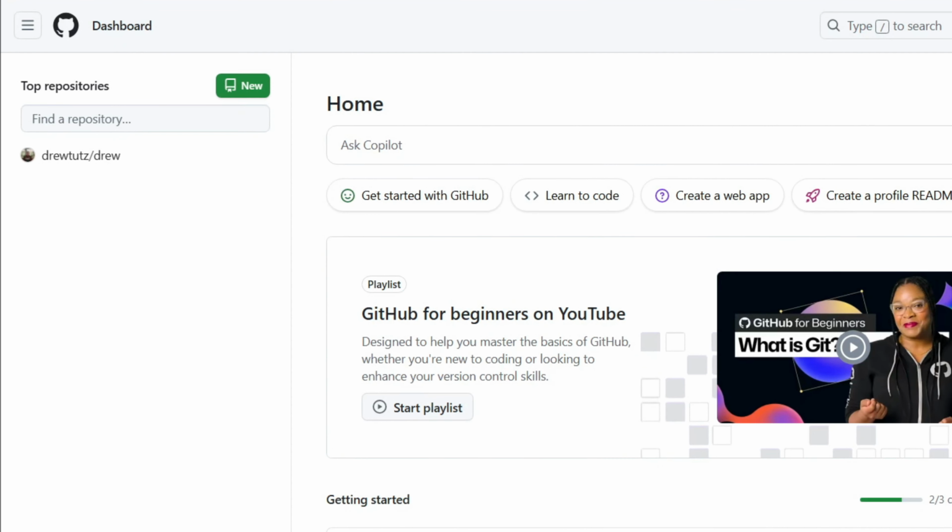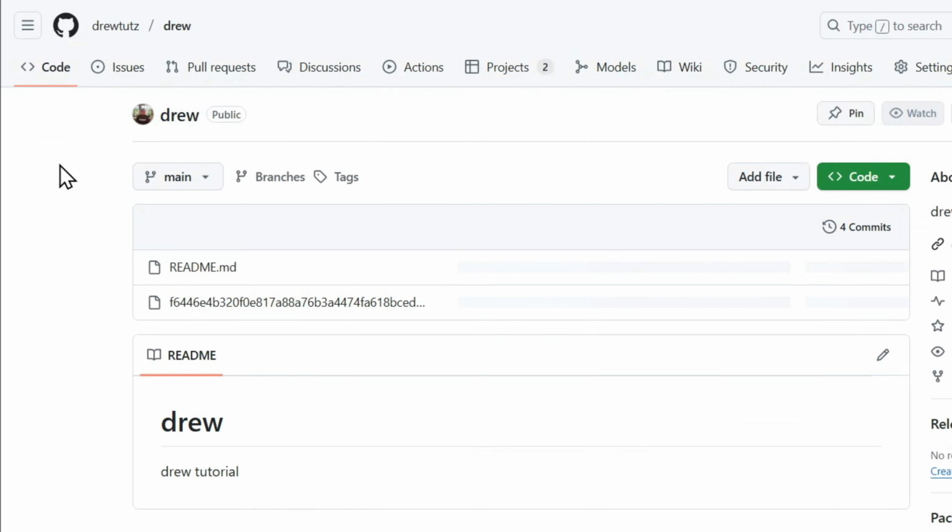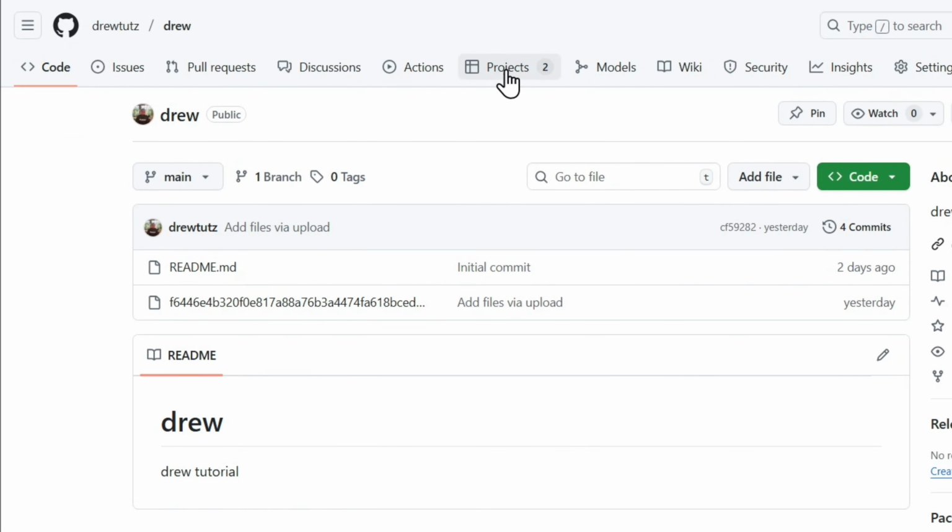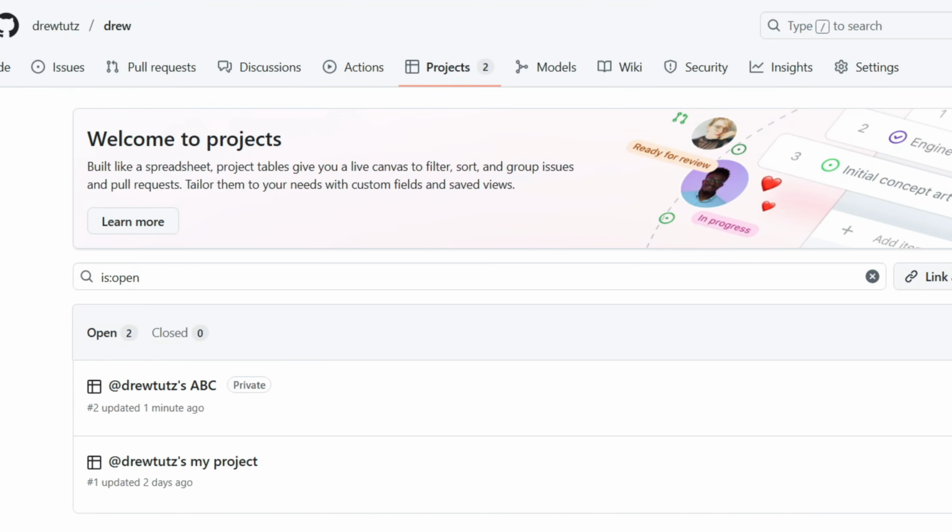And in this video, I'm going to show you how to close a project on GitHub. So to close a project, simply click the repository in which the project is a part of. So I'm going to click my repository right here. Then go to projects and you will find your projects right here.